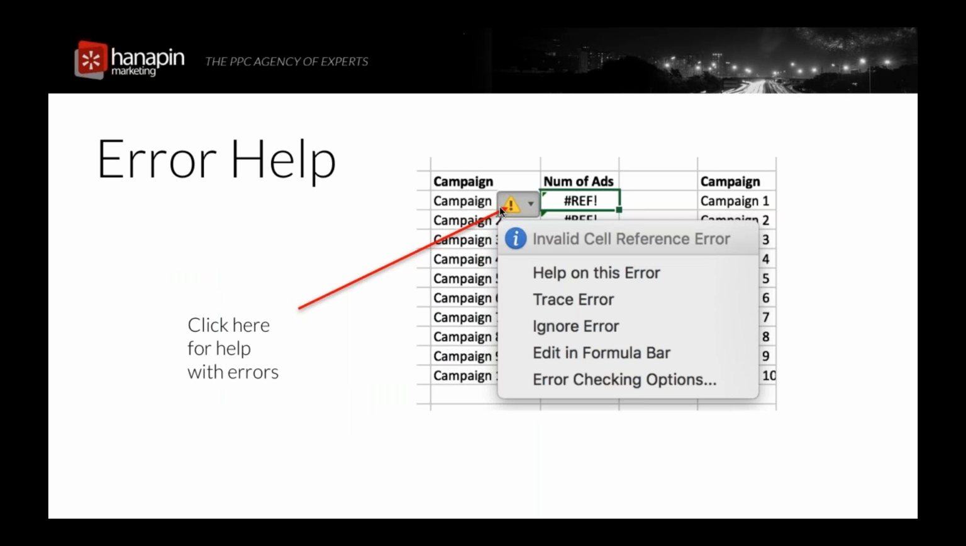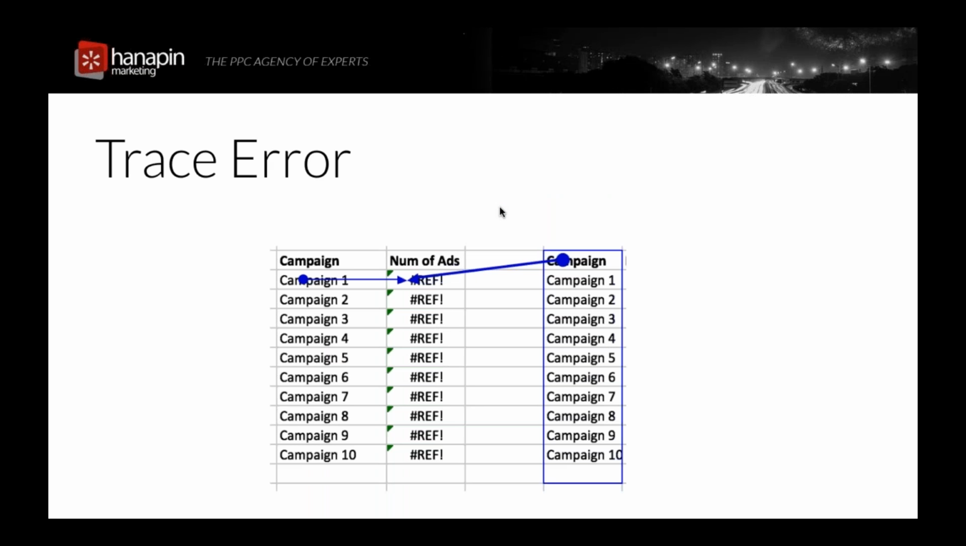So if you do get an error in one of your cells, Excel is here to help. You will notice this somewhat alarming, scary yellow-orange triangle pop up. If you're really stuck, you can click that and either click Help on this error, Trace error, or Ignore error. And this is an example of the trace error.